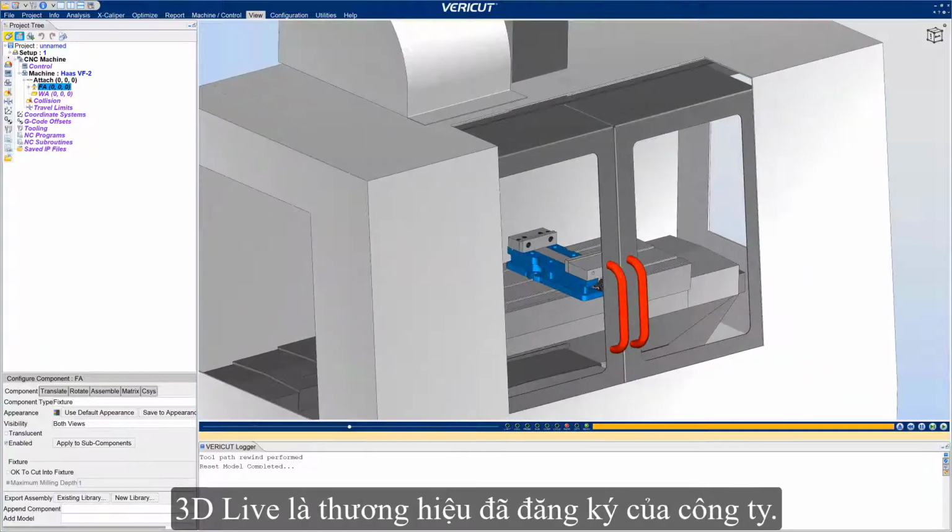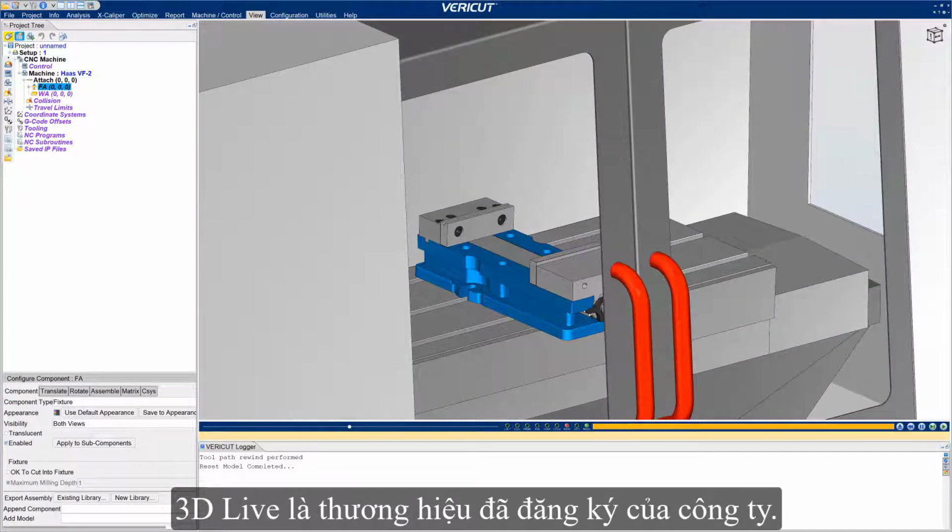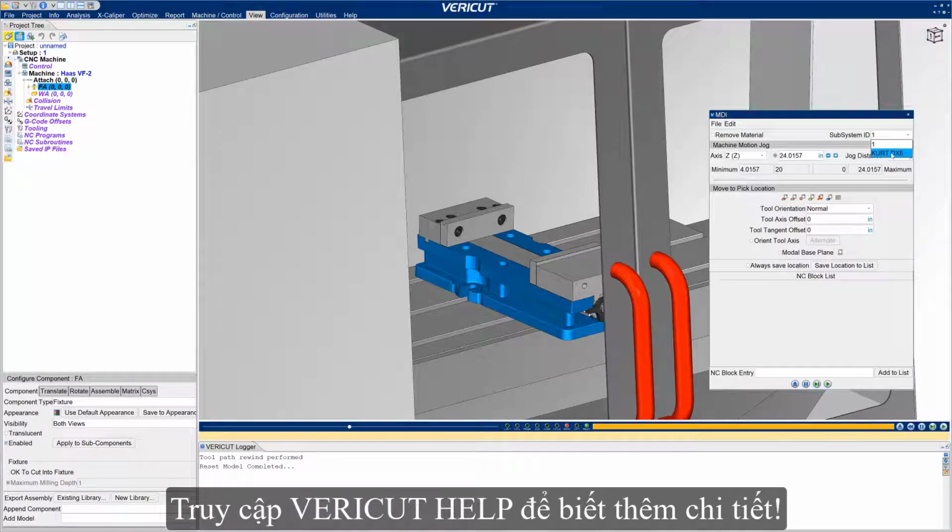3D Live is a registered trademark of Machining Cloud Inc. For more information on the 3D Live interface, see the Vericut help.